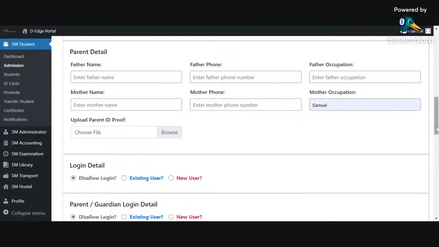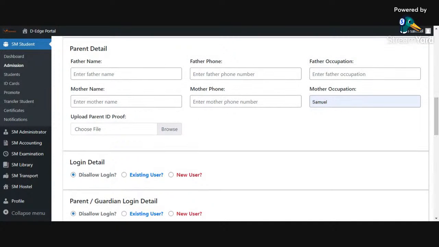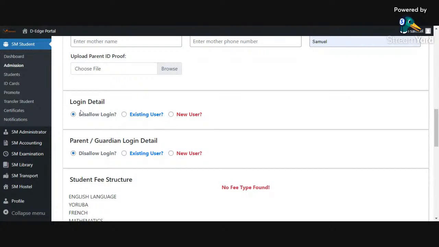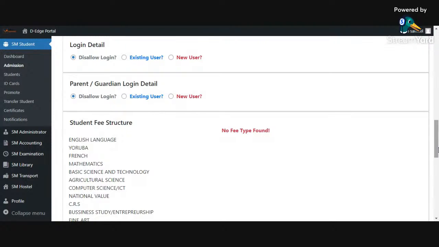Parent details are also important. You add them, but it's not strictly necessary. Anyhow, pick one of them. If you want to give the student a login, I will not advise you to give the student login now. The teachers can later edit each student in their class, or the administrator can do that later. So we can still set it to disallow login for both of them.